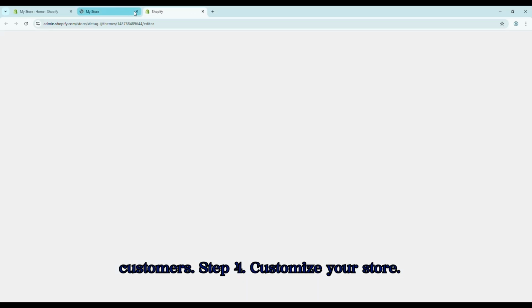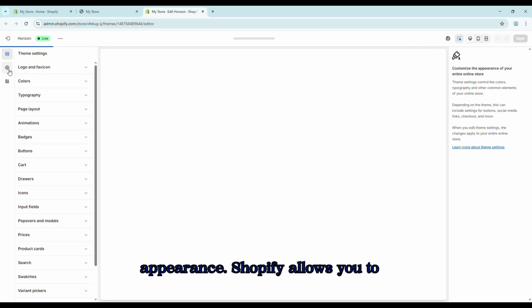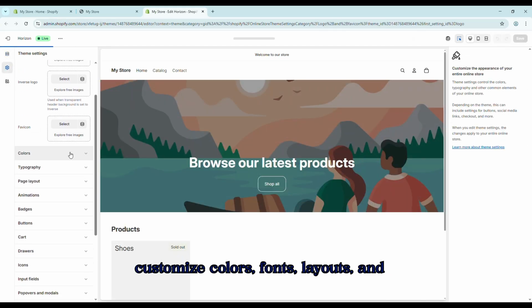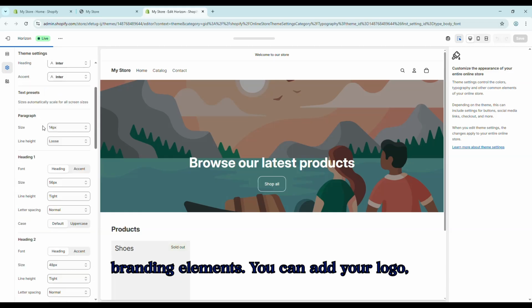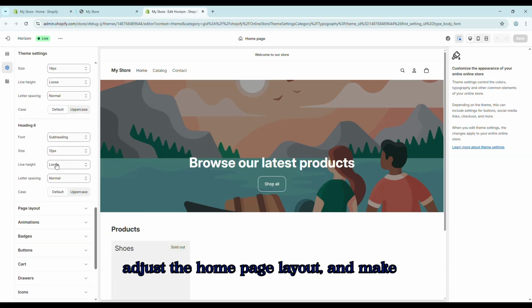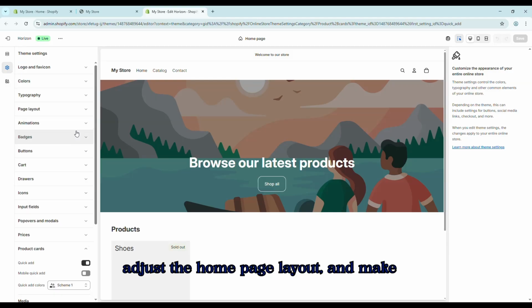Step 4. Customize your store. Now you can personalize your store's appearance. Shopify allows you to customize colors, fonts, layouts, and branding elements. You can add your logo, adjust the homepage layout, and make your store look professional and unique.